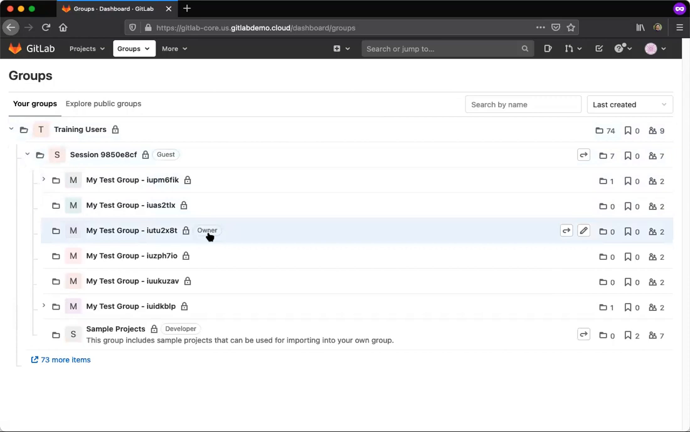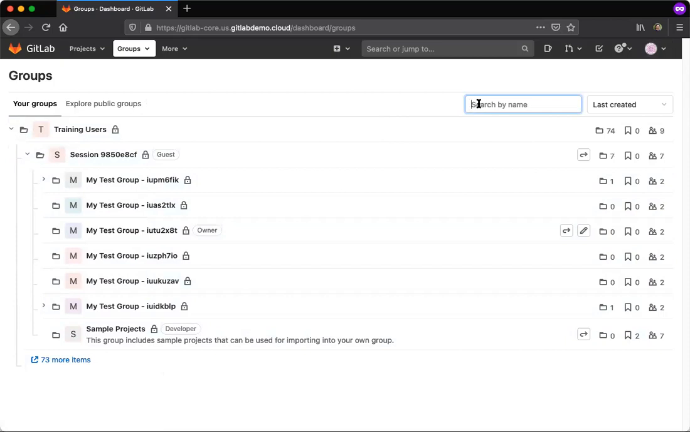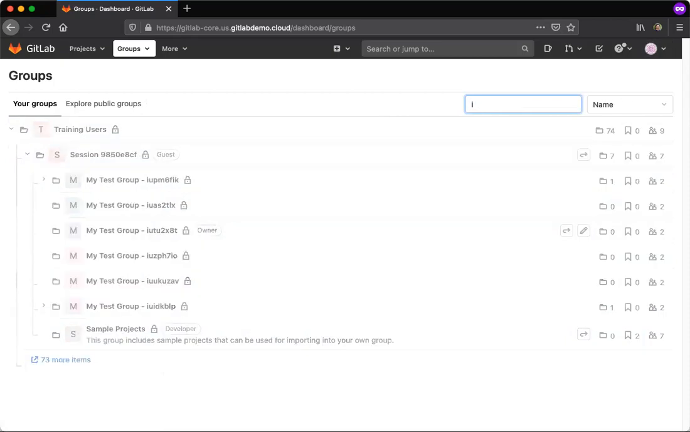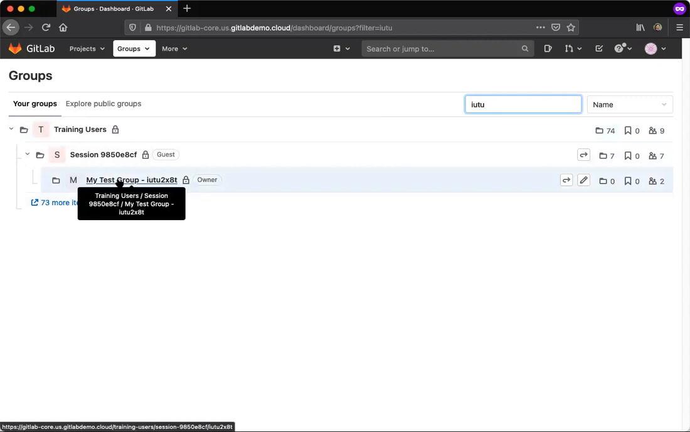I can also identify and find that group if this list is very long and you don't see it listed right away. I can go to the top right to see what my username is. In this case, it's IUTU2x8T, and I can search for that in the search bar. And you'll notice that as I type in terms, the list will shrink down to only the groups that match that search term. Once I've found my group, I need to click on that group to go into it.